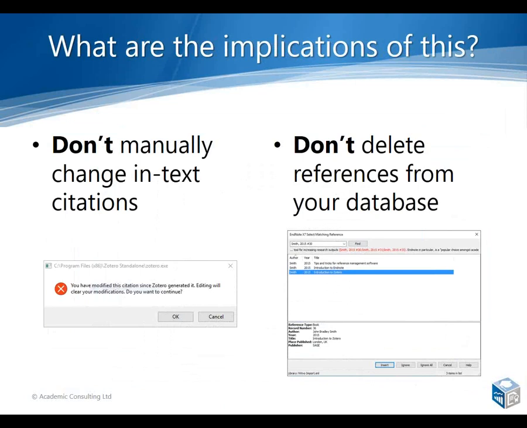So you've got the in-text citation, it looks just like text to you, and you go in and you perhaps add a page number because it's a direct quote, or you include the words "as cited in" at the beginning of the brackets to indicate that you're quoting it from someone else. The next time your software updates your document, it's actually going to overwrite those changes. They're not going to be saved as part of the citation, or alternatively, you're going to get error messages. So it's a really bad idea to try and manually change your in-text citations.